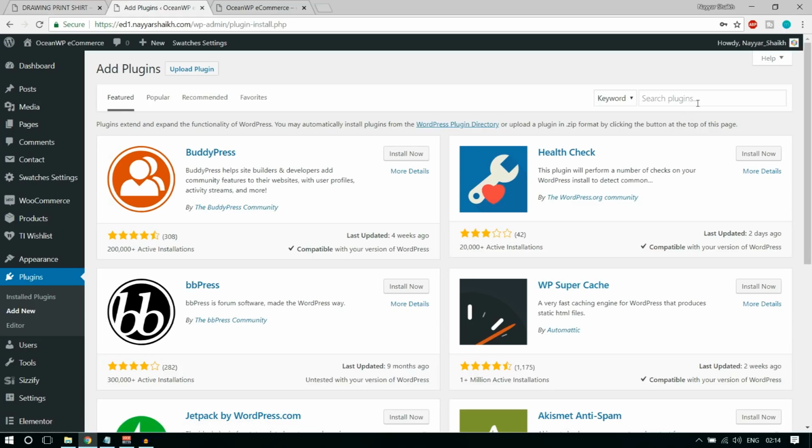So it all depends. Try to select a local payment gateway. Do some research, find out what local payment gateways are available in your country and try to use that. Okay, so let me use Stripe.